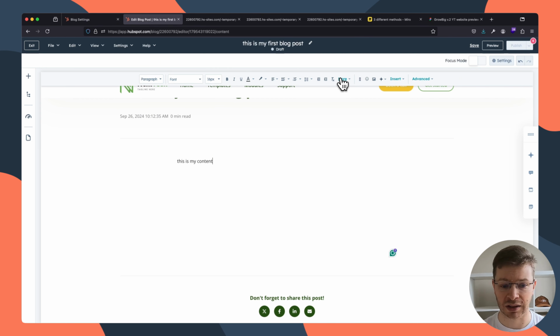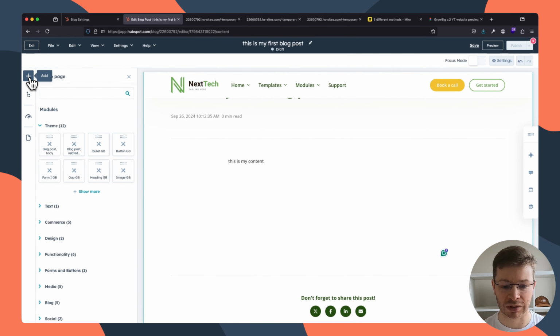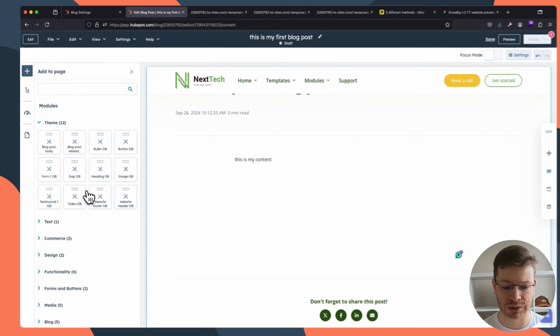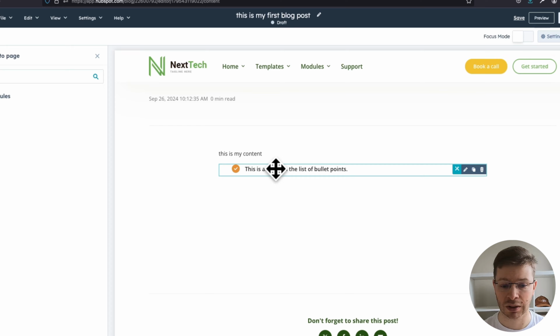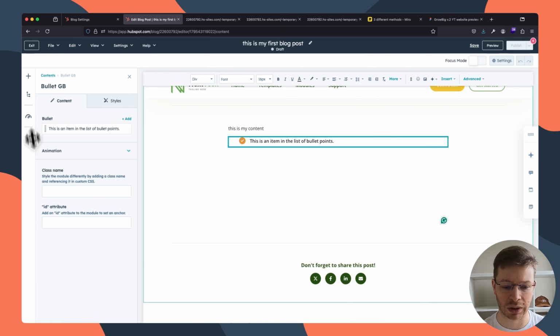You can add images and embed your content, but you also can use some modules here. For example, the GrowBig theme offers these modules to use with a blog post. Let's take this bullet and drag and drop it into the post editor. Once you have done that, you can customize this module in the regular way. Here are settings of this module.